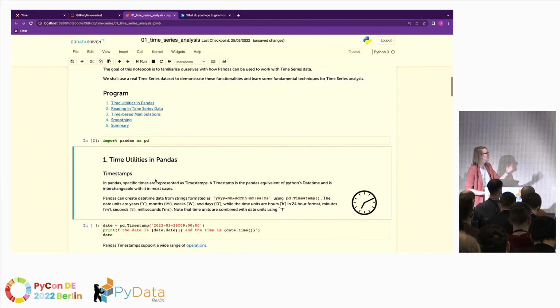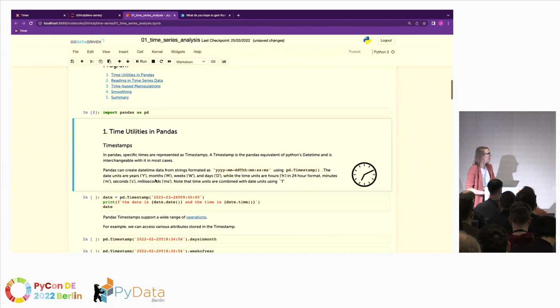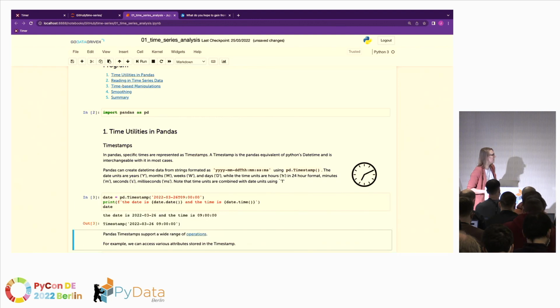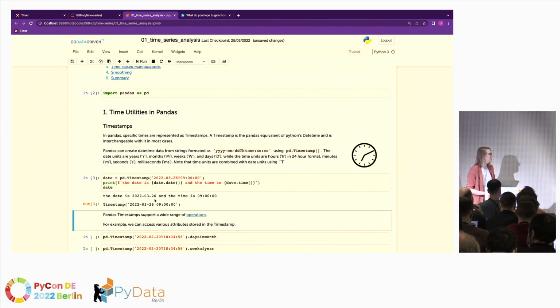All right, so first thing, of course, reading in Pandas. And we are going to be using Pandas with timestamps. All of you are probably Python users, so you're probably familiar with datetime. Timestamp is kind of the Pandas equivalent of using datetime. Using timestamp, we can parse dates, as you can see over here. By just creating a pandas.Timestamp object, we can see what the date is and what the time is.